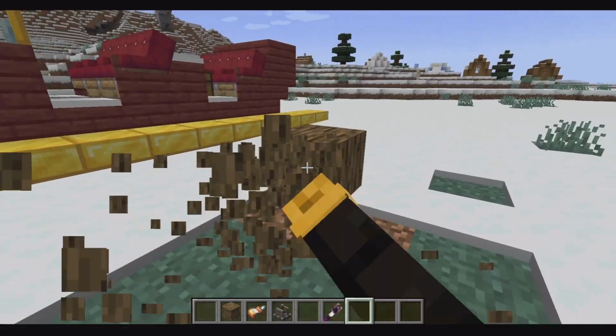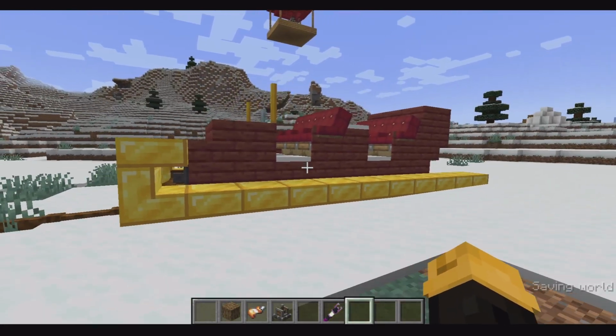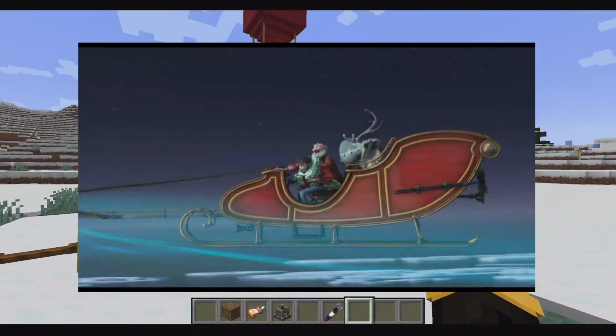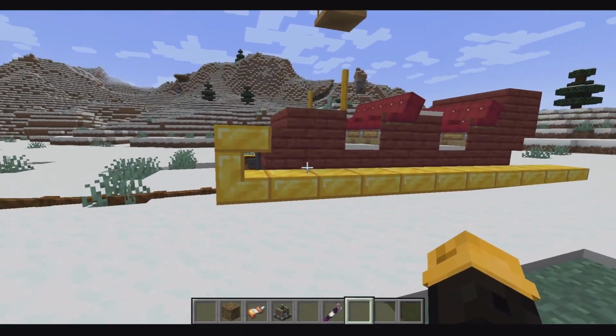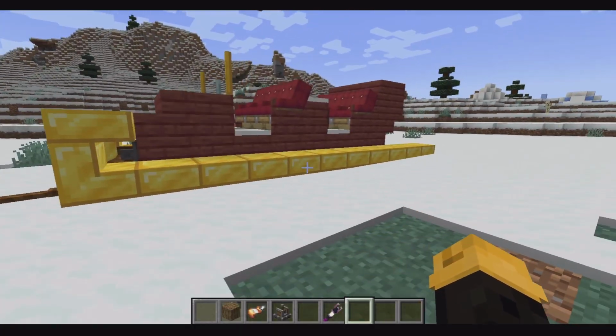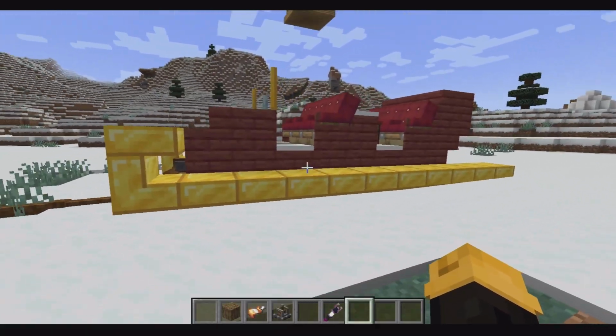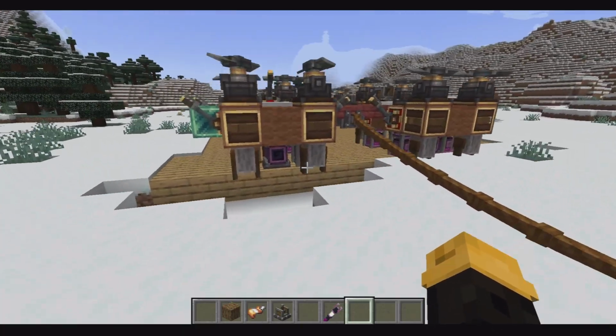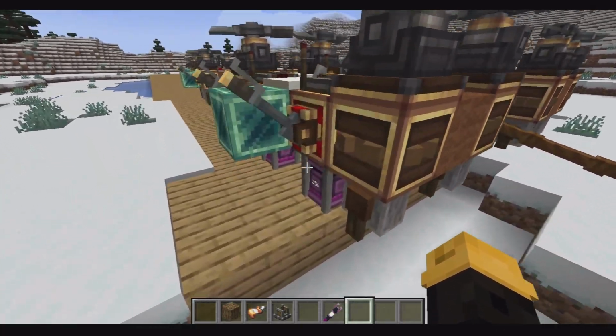So that's how you should make your sleigh. You can pick any design you want. I decided to go with the design from Arthur Christmas. It's inspired by that design, but you can go with whichever design you want. You can go Disney, Christmas Chronicles, whatever you want. Okay, so when it comes to designing the reindeer, I'm going to go in depth on how we do this.